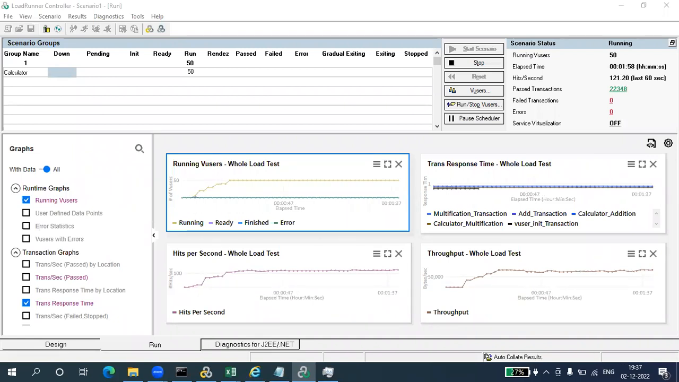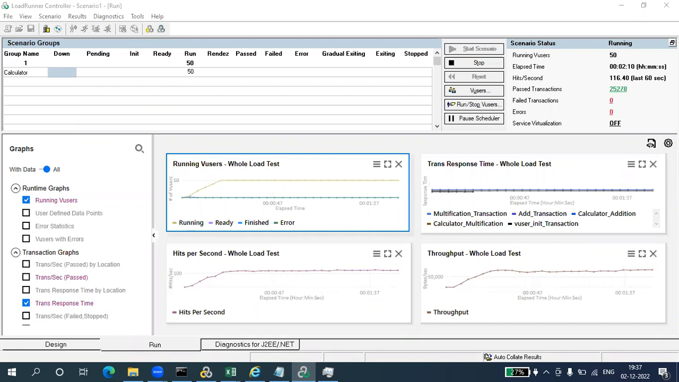So you can observe our pass transactions, we don't have any errors because here we don't have any correlation values and everything, nothing will be there. So you are not getting any errors. Your test is executing. So you can observe how much time your test has executed.